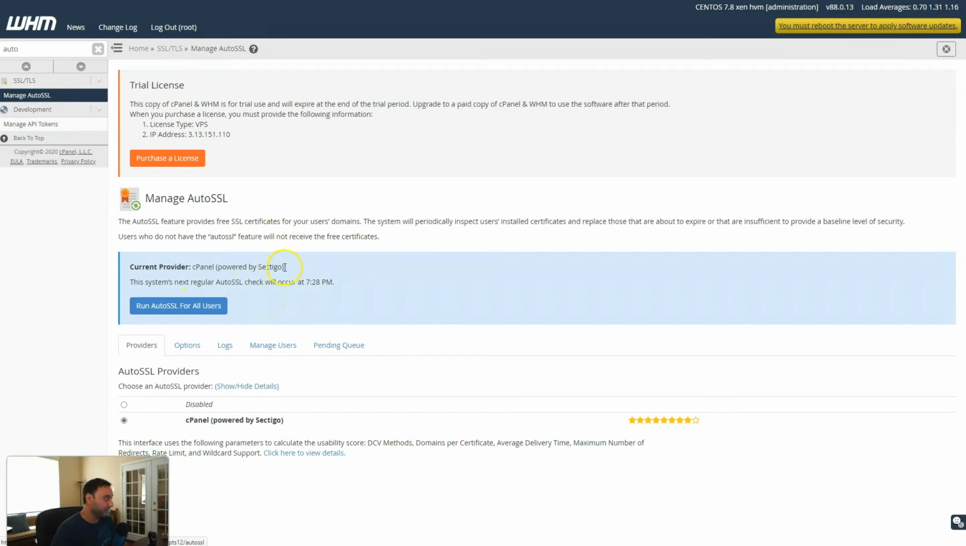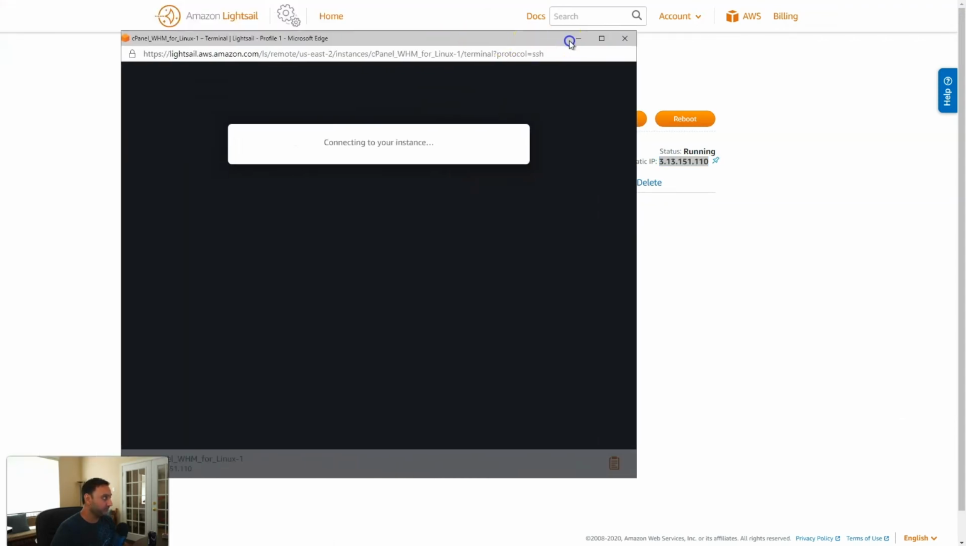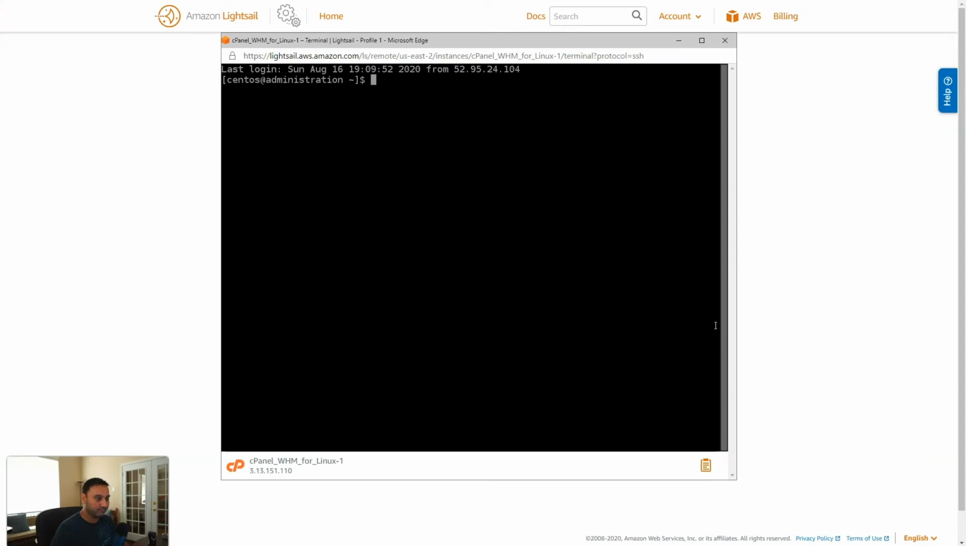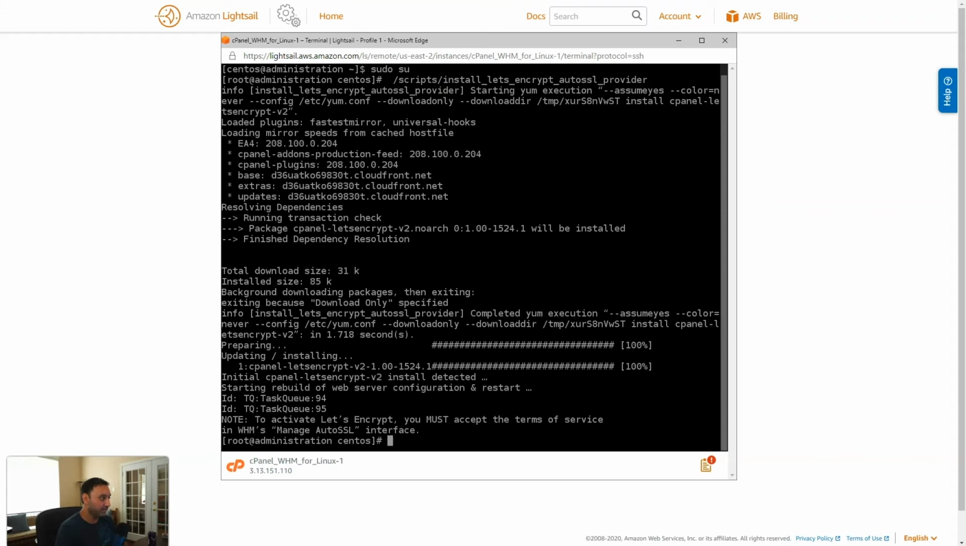So to set that up, we'll go back to our instance dashboard, connect using SSH. And then we will run this command, the script command. Let's go ahead and sudo su and then run this command, and this will set up Let's Encrypt as a service for AutoSSL generation. Okay, looks like that's finished.